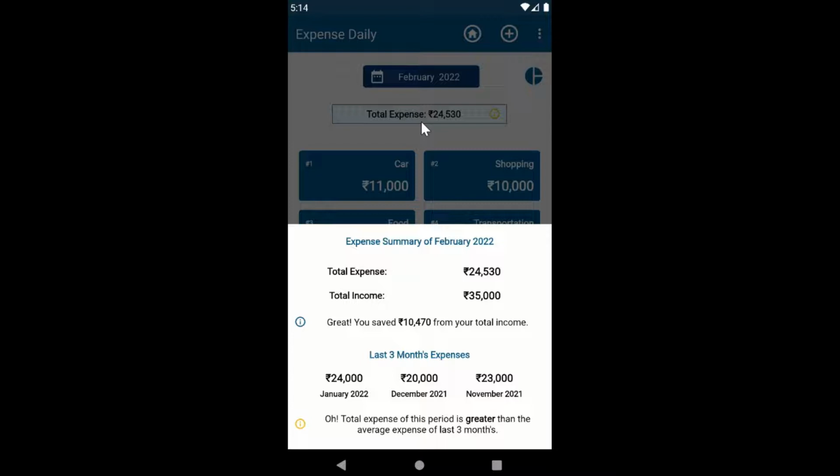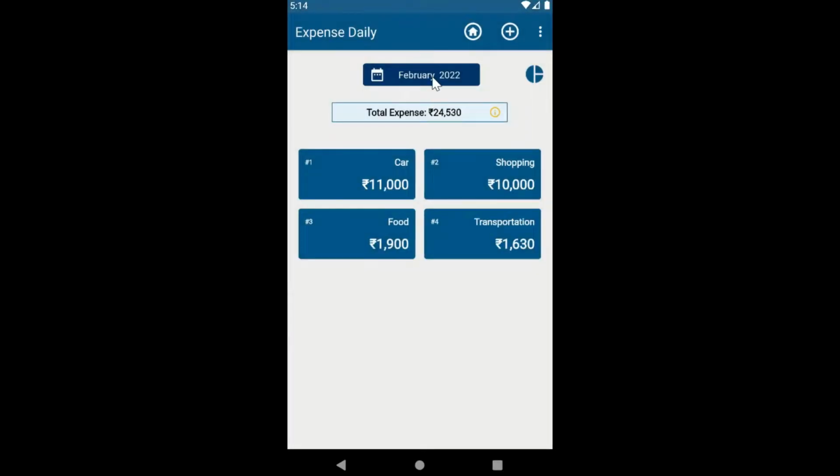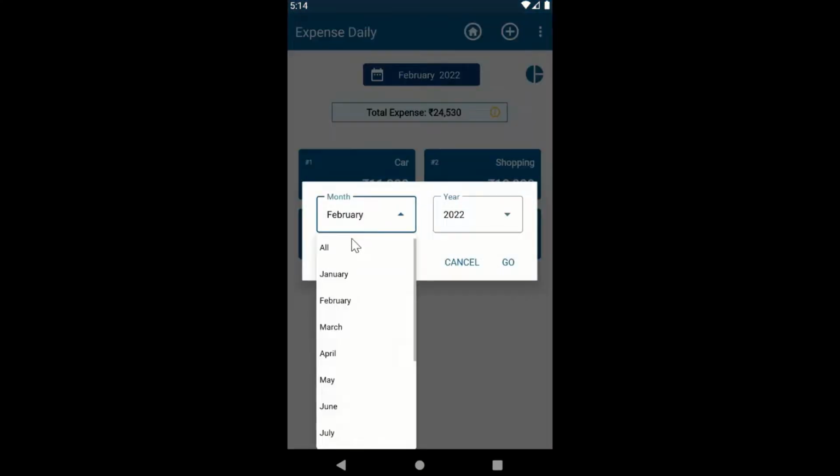Additionally, you can see a comparison of expenses that occurred in the selected time frame against the last 3 months. You can do the same for a year as well.